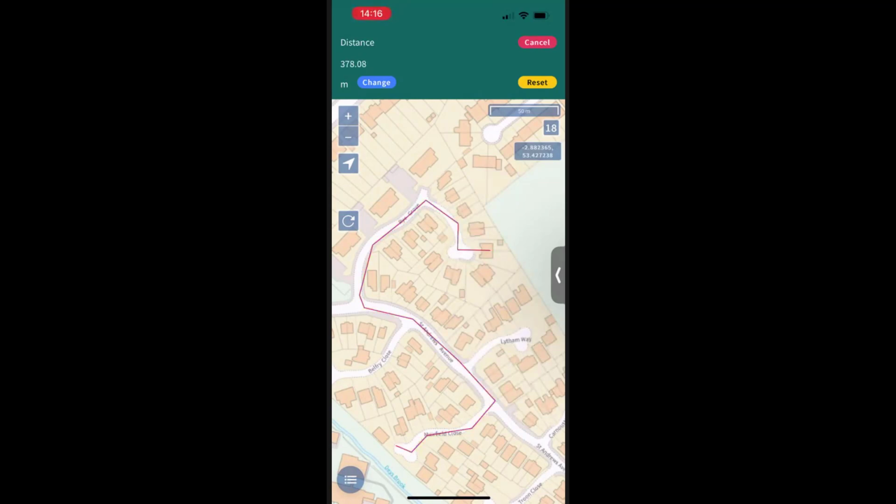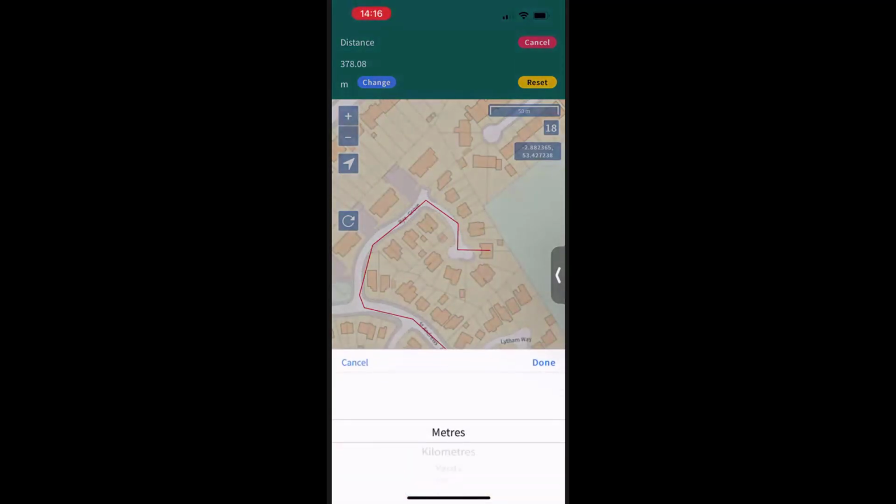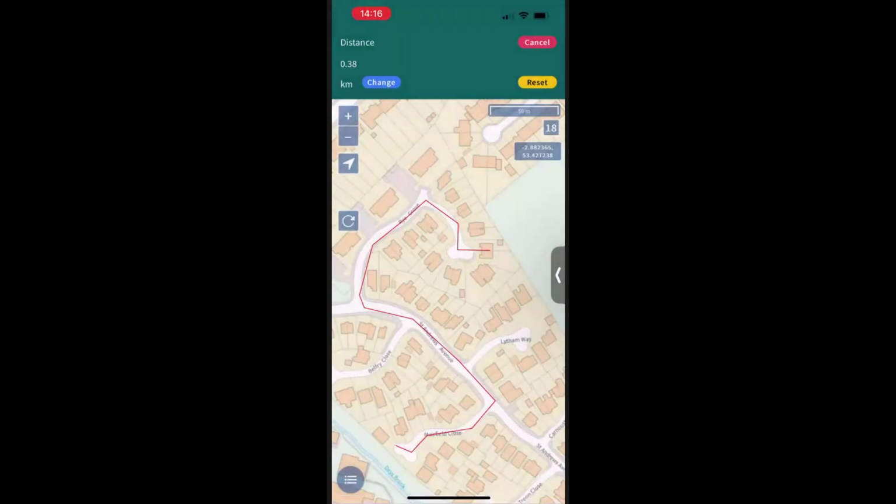Notice the line's gone from blue to red. It's told us we've completed our distance line. Top left hand corner, we've got our distance measurement, so 378 meters. We can change the units by pressing the blue change button. We've got any number of units we want there. Let's change that to, let's say, kilometers. Press done. Notice the units have now updated, or the values are updated to say 0.38 kilometers.